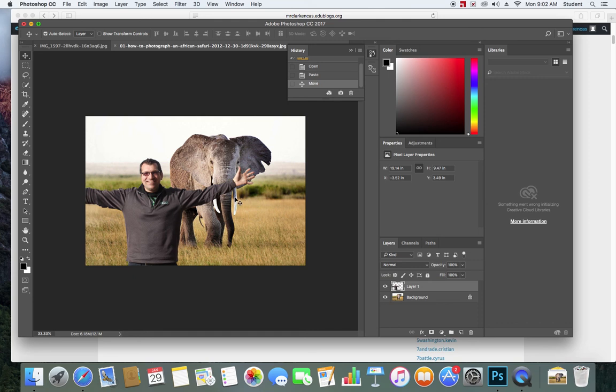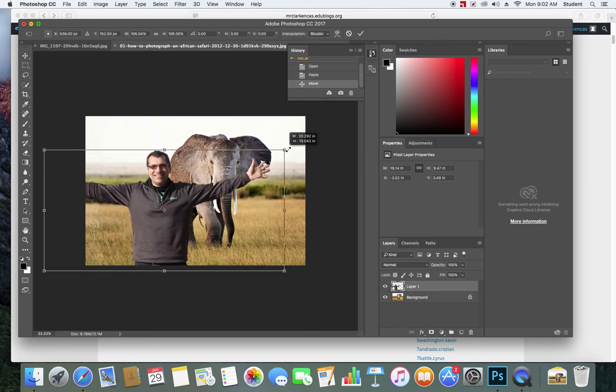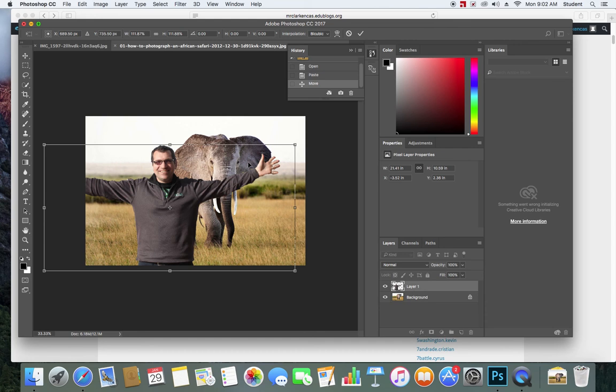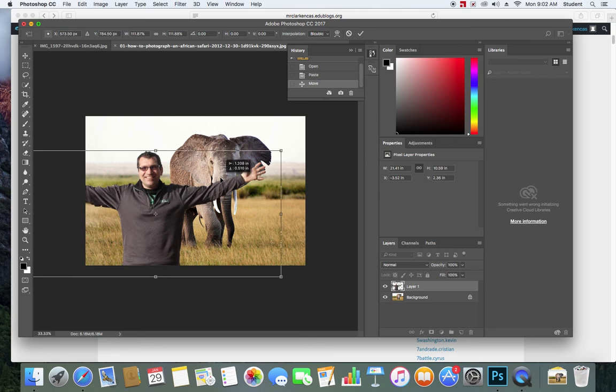If I needed to resize it, I would use the Command T form. Command T for transform. I hold down Shift while I'm moving it bigger or smaller to try to get it to be an accurate size. I do like it a little bigger like that. Okay, so then I click Enter to lock it into place.